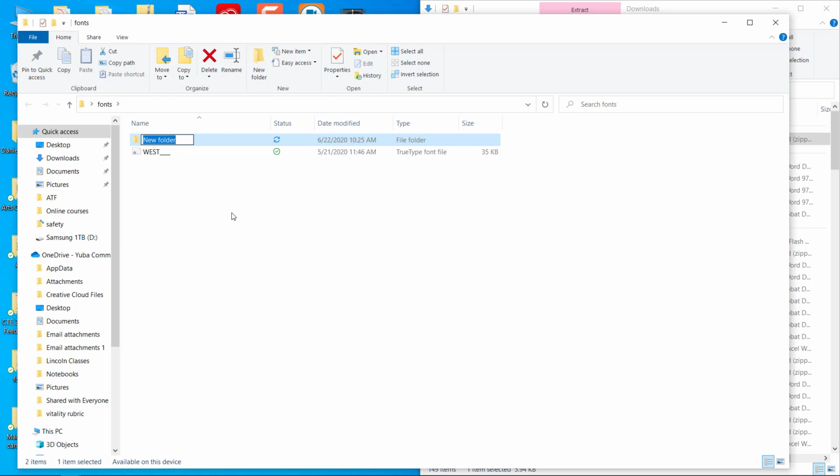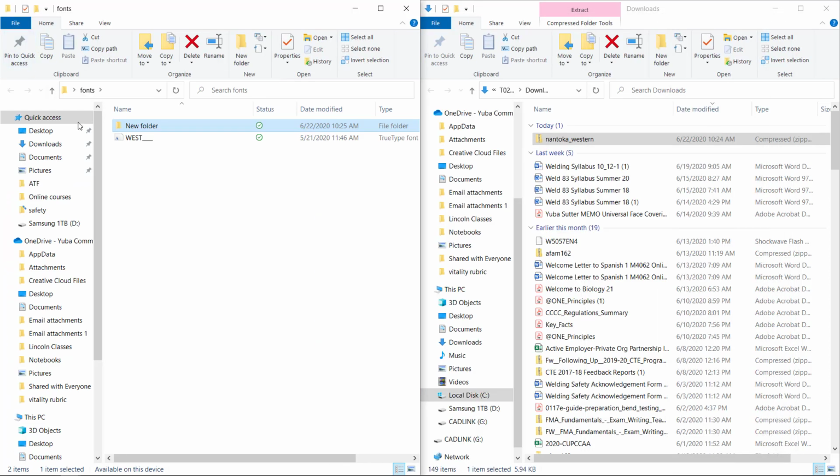So I'm going to call this, what was it? Nakota Western. There we go. I'm going to change this folder, and I'm going to call it Nakota_Western. What this does also is it allows me to know what the name of that font is. So if I come back later and I draw something and I go, man, what was that font? Oh my goodness, and I can't remember. I just go back to my fonts folder, and I know kind of around when I downloaded it, because it has date modified here. And I can find that font.